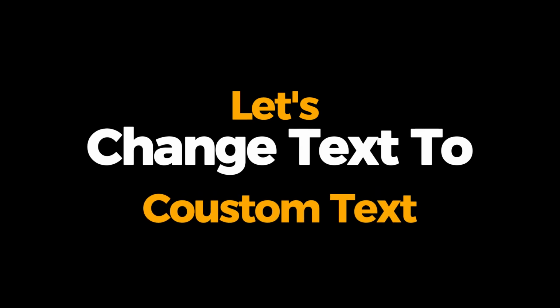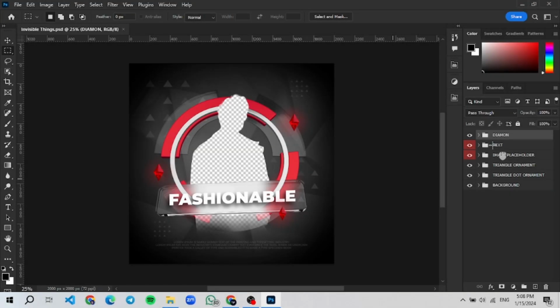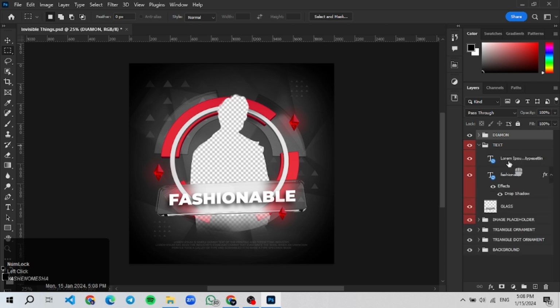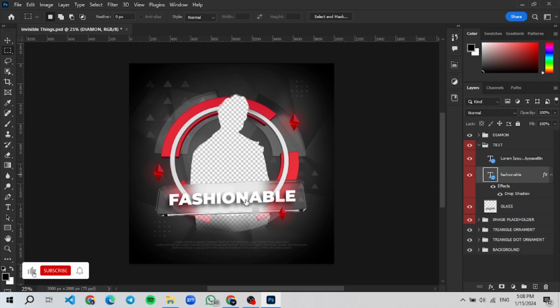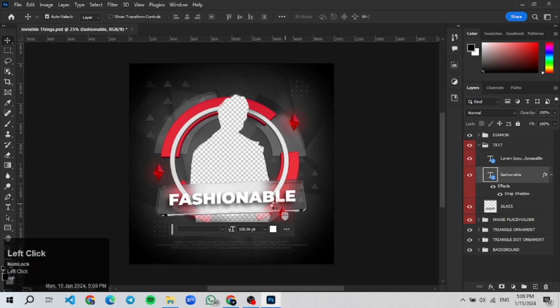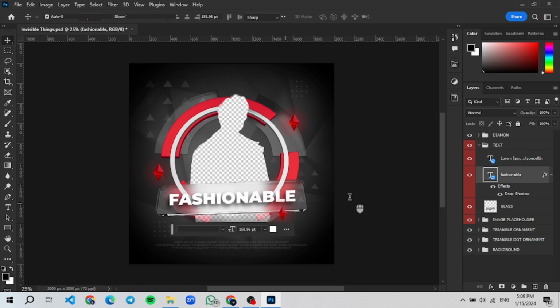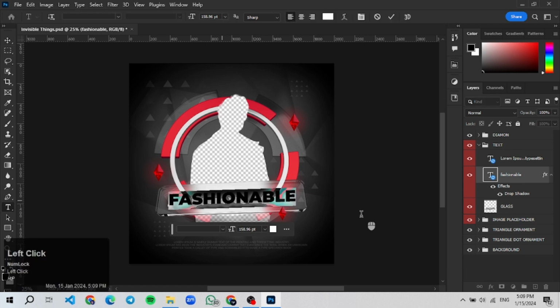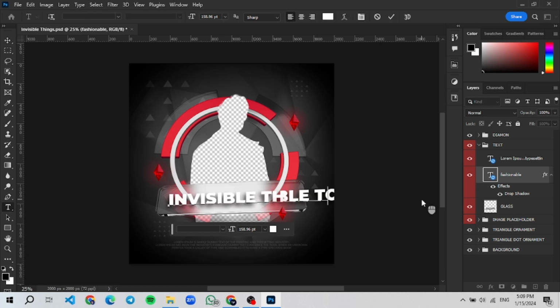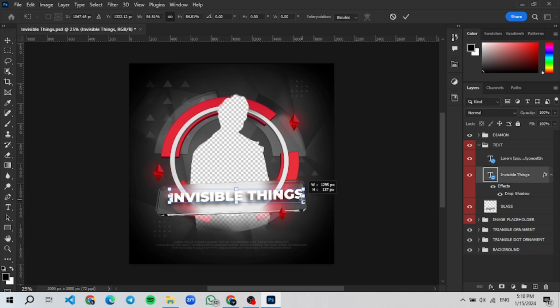Let's know how to change the text in this file. First, click the text group and click the drop-down to select your text. Then type your custom text and resize the position.